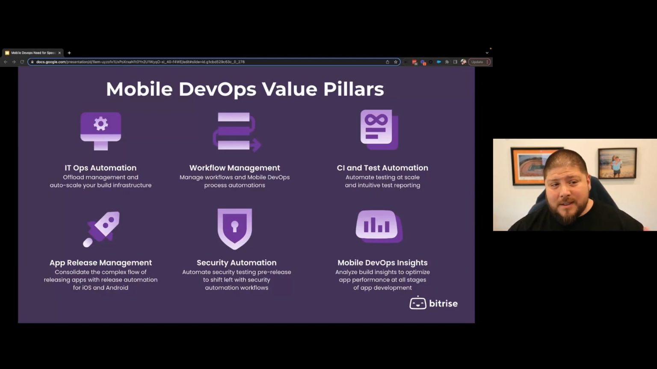So encompassing all these together are the 6 core tenets or value pillars of mobile DevOps. Today, we'll focus mostly on the first 2, IT ops automation and workflow management. However, later, if you have questions, happy to get into some of the others.